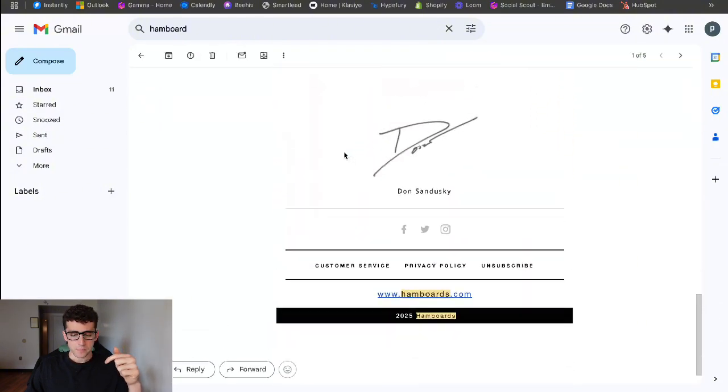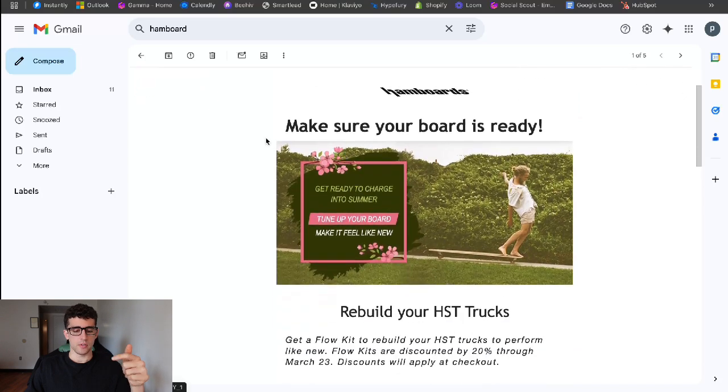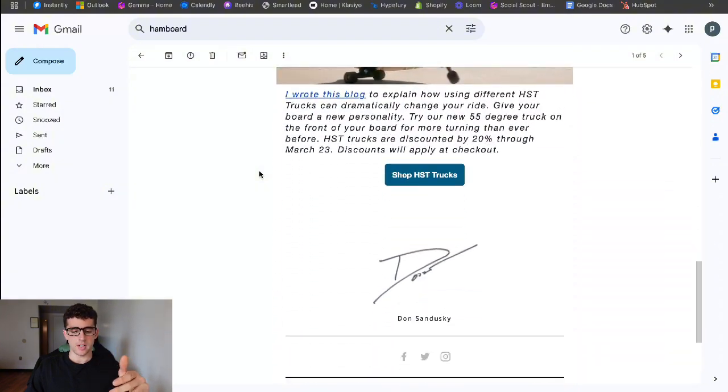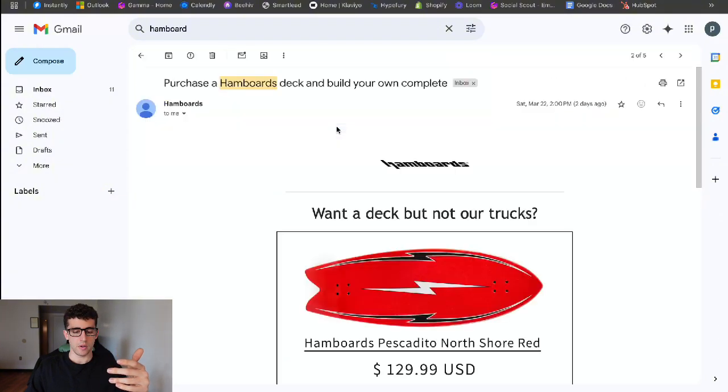Again, these are very under-optimized for sales. Honestly, even more so than the other brand. These, again, look very templated. They look very generic. It's clearly a template that they plug and play. Let's look at some of their other ones.